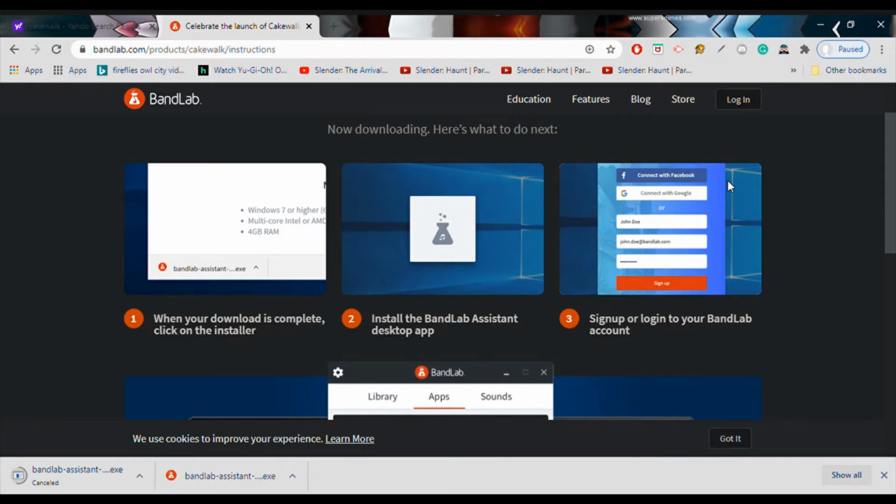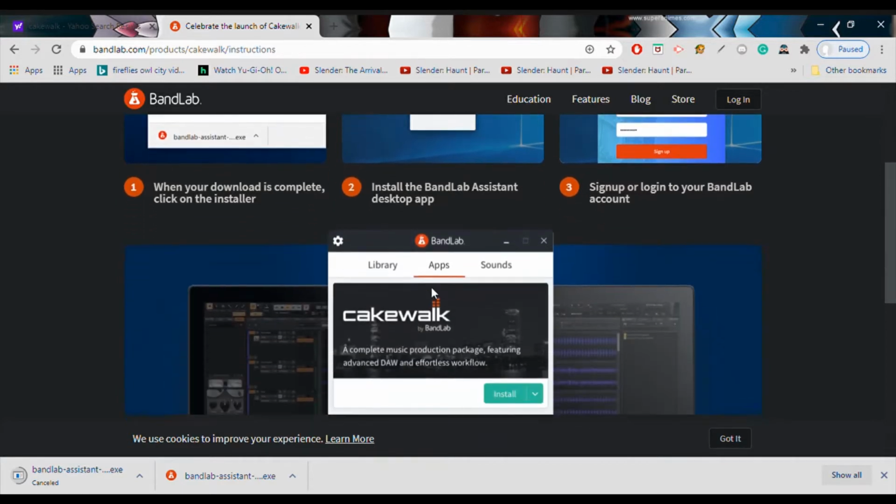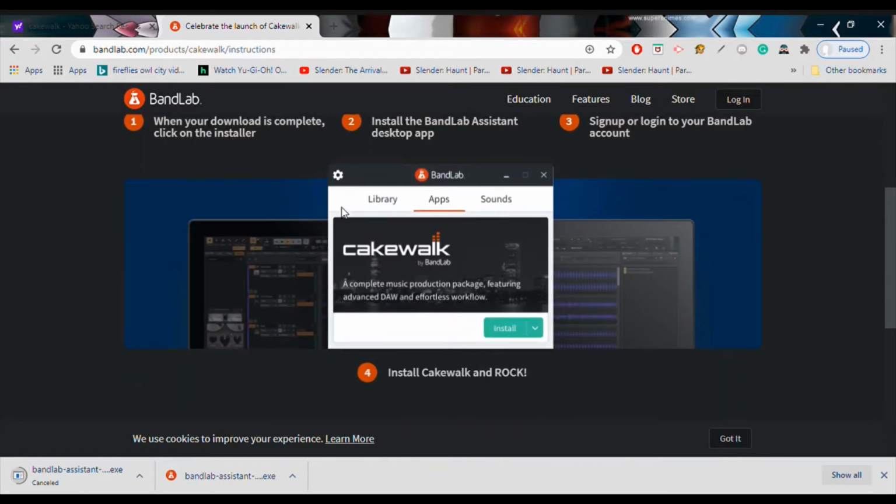And so basically, once you've signed up with Bandlab, you click on it, and then you would get to this screen right here that says Library, Apps, and Sounds within the Bandlab Assistant. You're going to want to click on Apps and click on Install for Cakewalk.